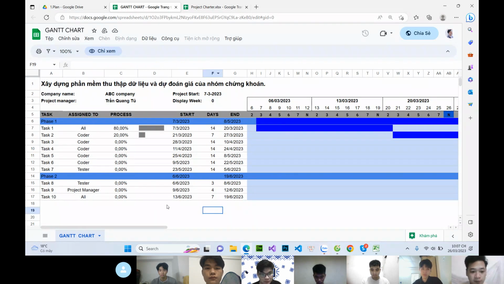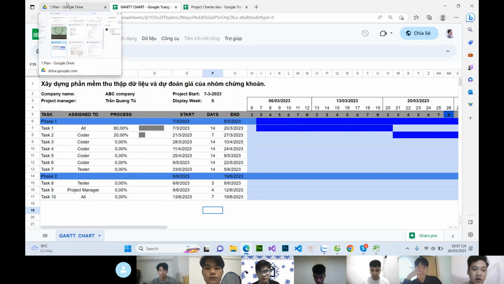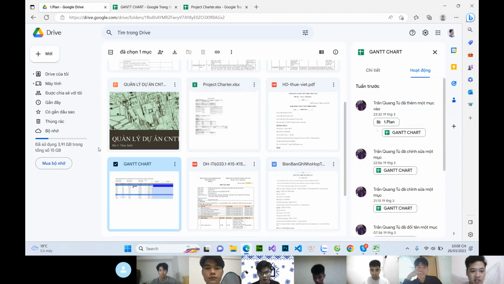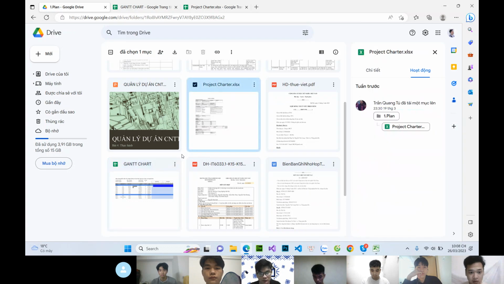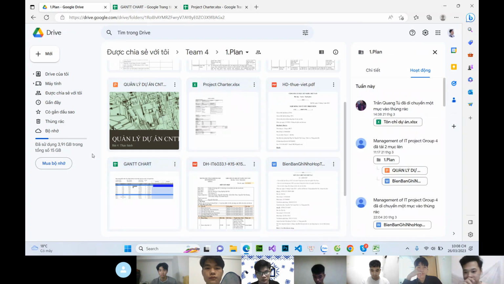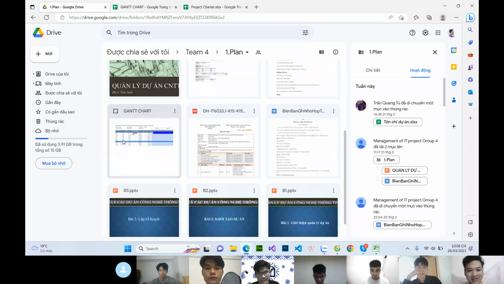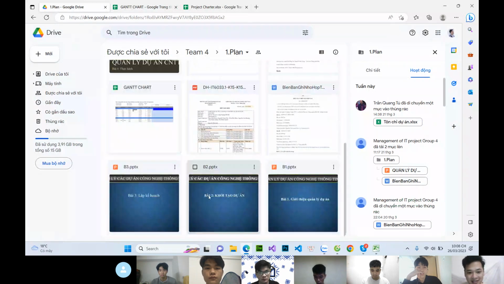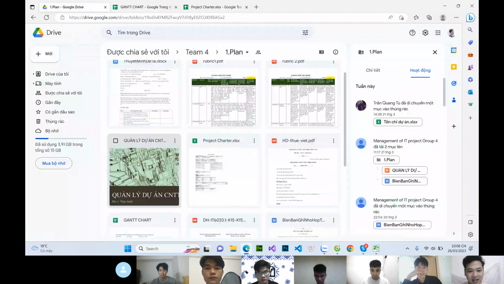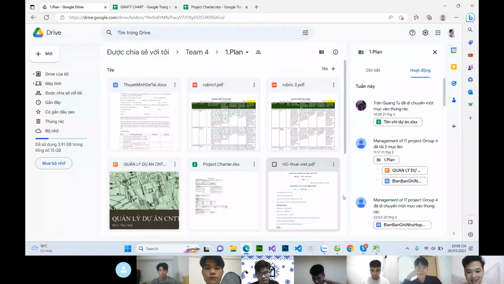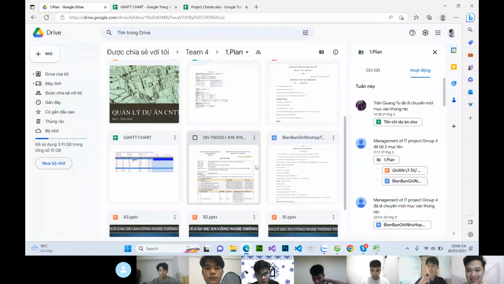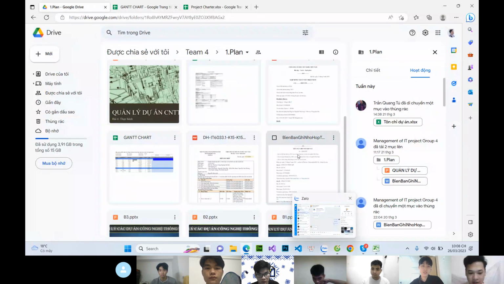Trên đây là sản phẩm về Gantt chart mà nhóm mình đã làm được. Tiếp đến chúng ta sẽ tiến hành làm về WBS, xây dựng các biểu đồ. Cái link đấy đâu ta? Cho chị gửi trên Zalo. Ok.